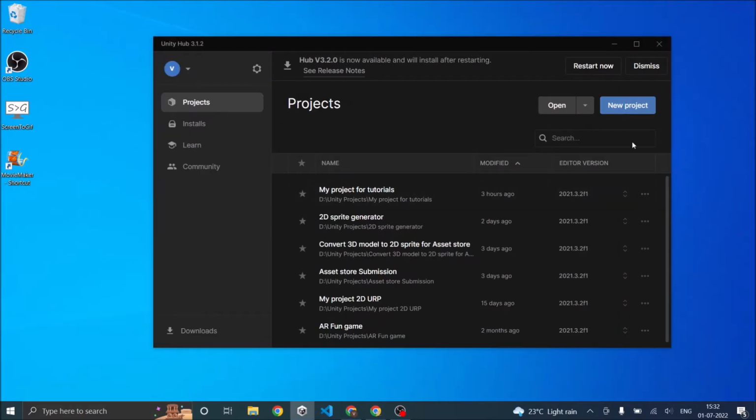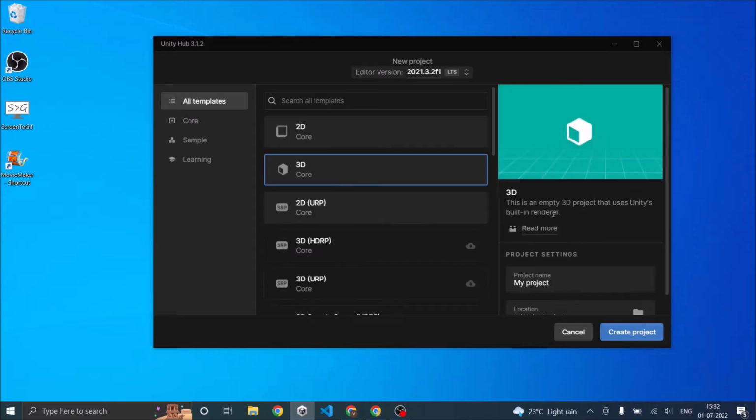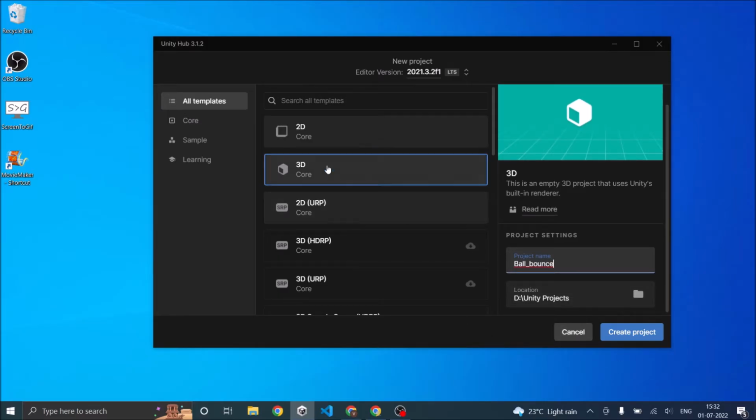Okay, I'm going to create a new project. It will be a 3D project and I'm going to call it, let's call it simple game. No, let's call it ball bounce, because anyway I'm thinking about making a game with balls. So the location is okay, it's going to be 3D and I'm not going to worry about the render pipeline because it's a basic simple game. So let's go ahead and create project.